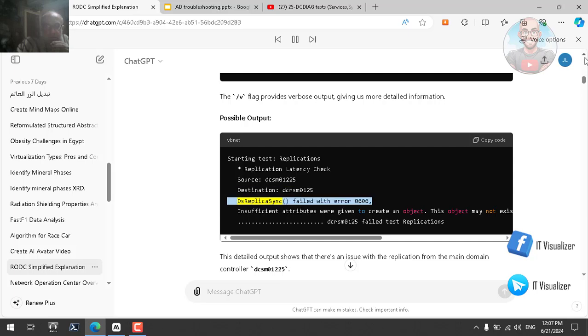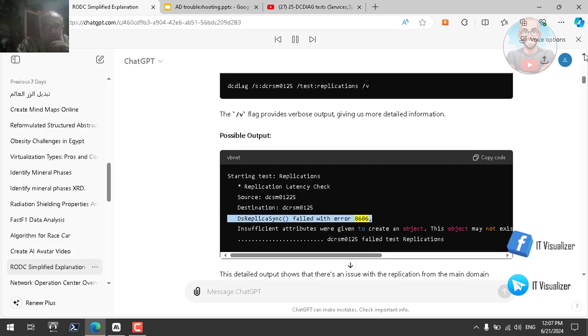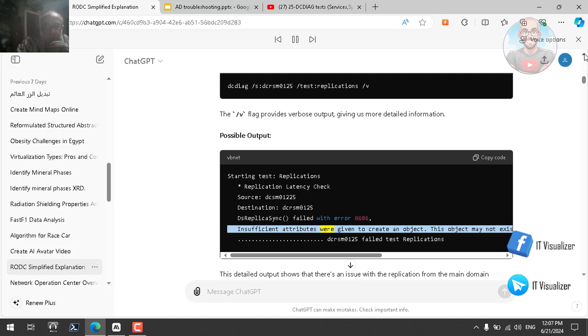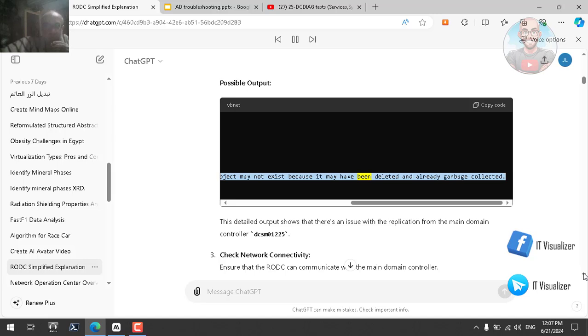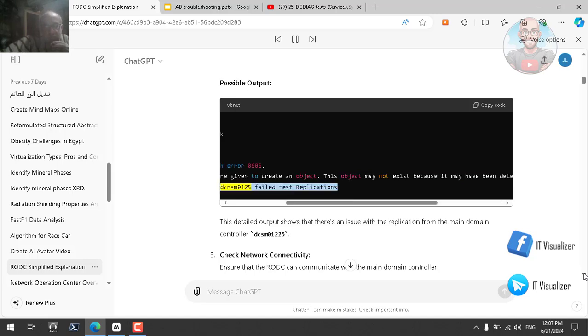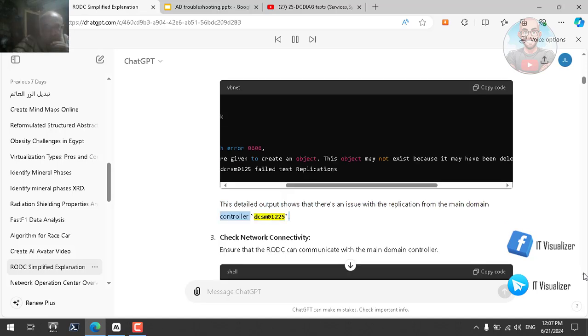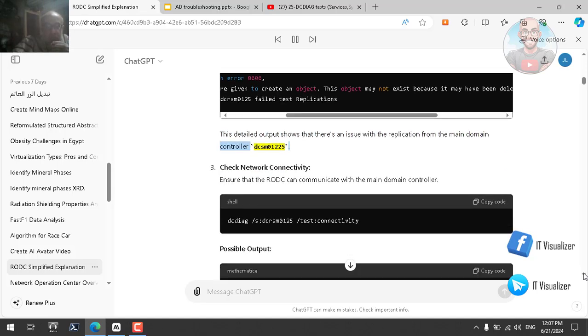DS replica sync failed with error 8606. Insufficient attributes were given to create an object. This object may not exist because it may have been deleted and already garbage collected. DCRSM0125 failed test Replications. This detailed output shows that there's an issue with the replication from the main domain controller DCSM01225. Check network connectivity. Ensure that the RODC can communicate with the main domain controller.